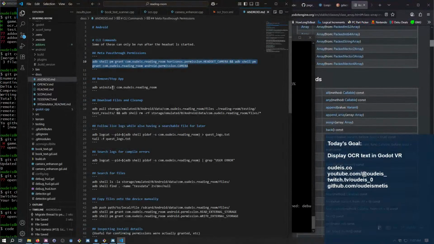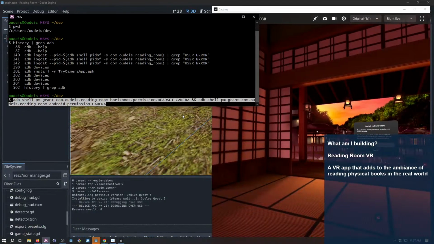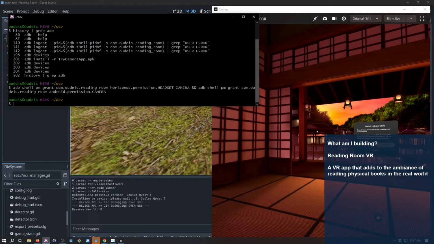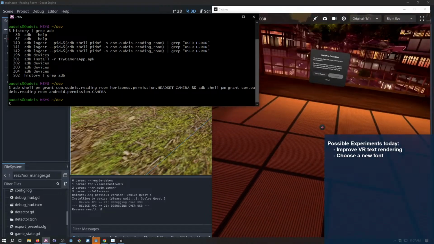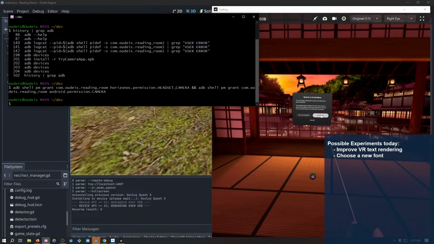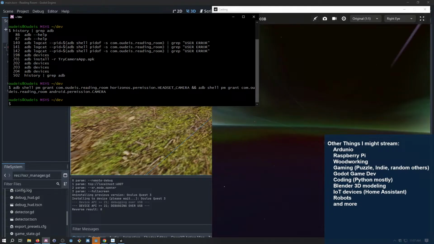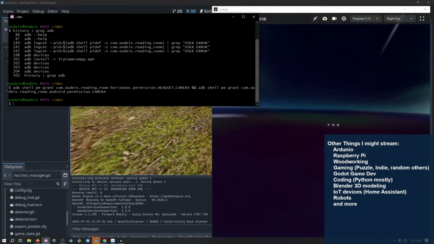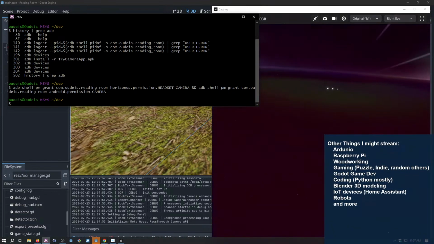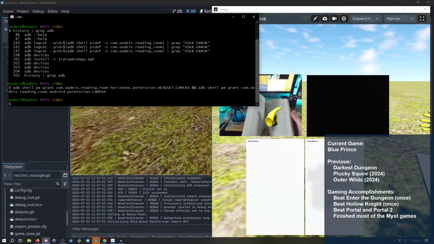Alright, so I do need to do the permissions. And let's assume, well, who knows, I may have to debug an error. Here we go. So now it's deployed. Let's grant those permissions. All right, where are my controllers? Let's give that a moment to load, and then where is the book? All right.